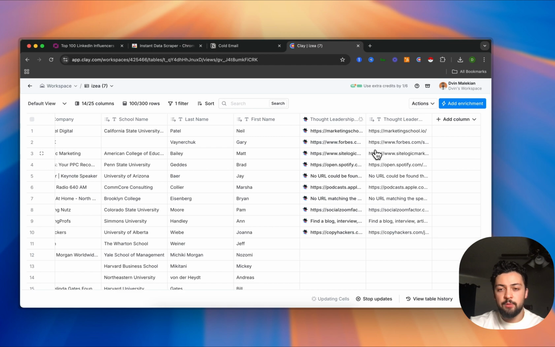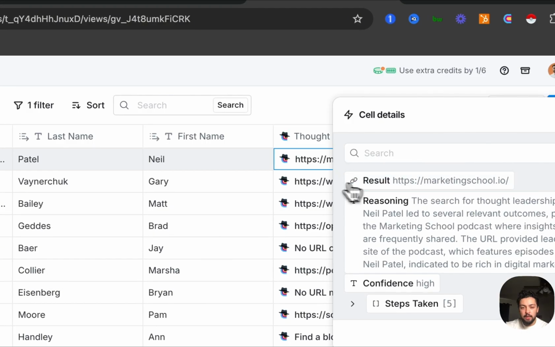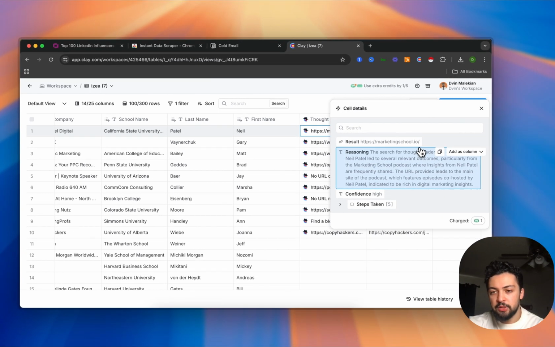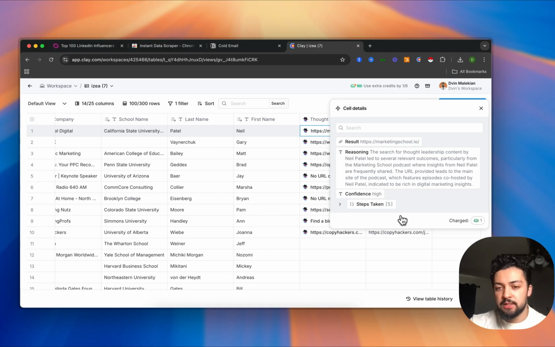Awesome, guys. So it looks like we actually got a good amount of information just on the first 10 rows. For example, we found out that based on Neil Patel, it actually pulled in this website and it talked about how the search for thought leadership content by Neil Patel has led to several relevant outcomes, particularly from marketing podcasts where insights from Neil Patel are frequently shared. So it's talking about how Neil Patel talked about marketing in one of his podcasts, and it's rating this as confidence high, meaning it has high confidence that this is legitimate information. So this is pretty good.